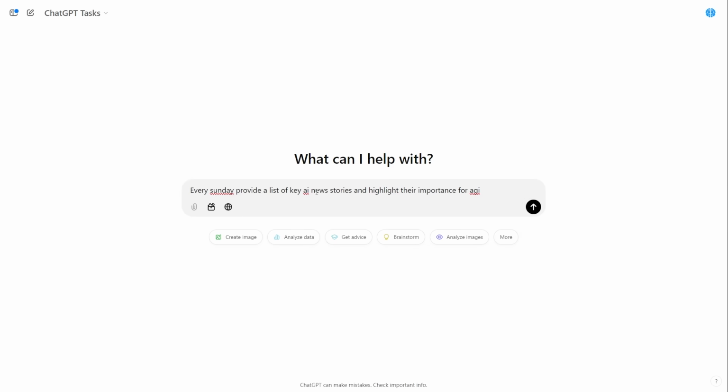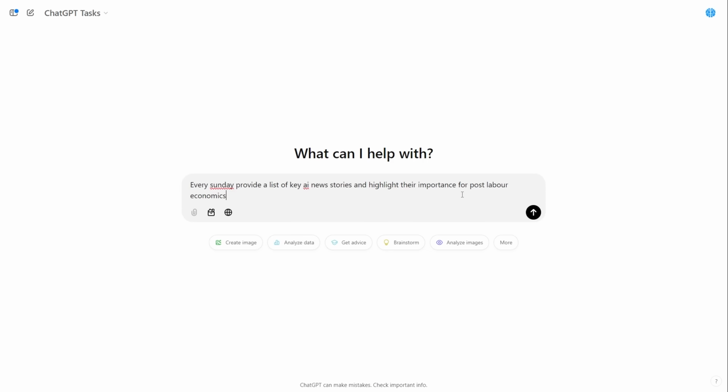And then I can say, from that text, highlight their importance, okay? And not just highlight their importance, but for AGI. So I could say highlight their importance for robotics. I could say highlight their importance for social media, or for example, post-labor economics. But the point here is that when you're actually using ChatGPT tasks, you want to craft a dynamic prompt that allows you to get the most out of these scheduled tasks. And this is going to be something that is just far more valuable than a very basic interaction.